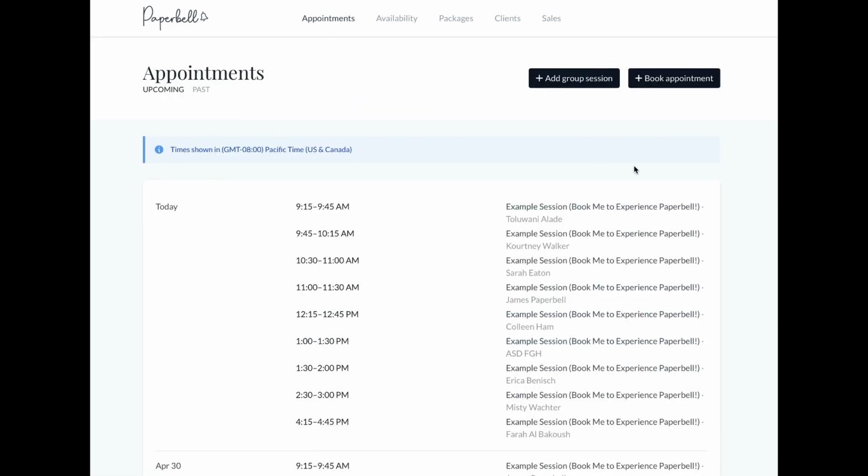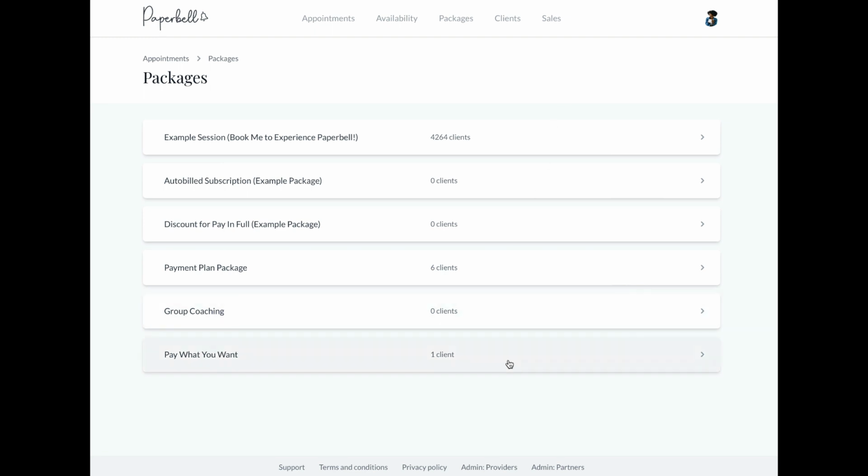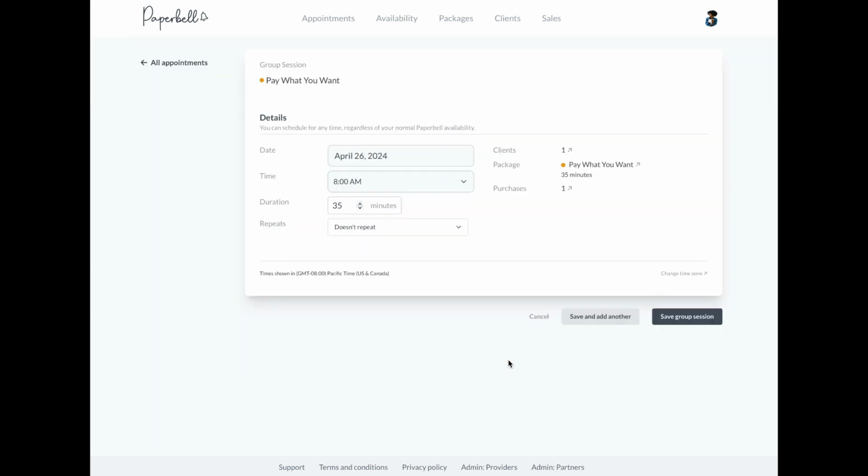Another thing that you can do is add group sessions. So if you are presenting webinars to a group of people, or you are doing sharing circles or different kinds of group sessions, you can set those up from here as well. So if you click Add Group Session, then you can select the package that this group session will belong to. We'll add it to the Pay What You Want package.